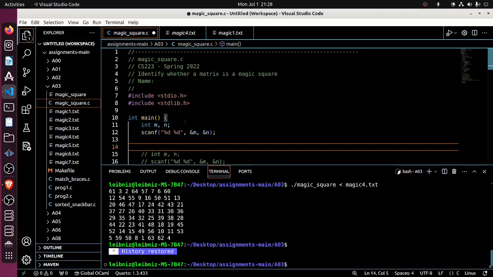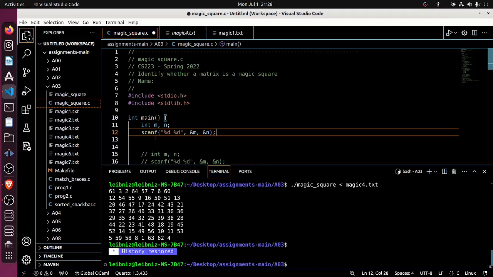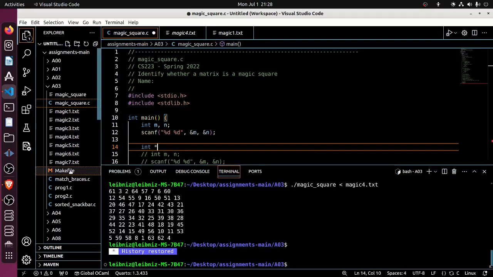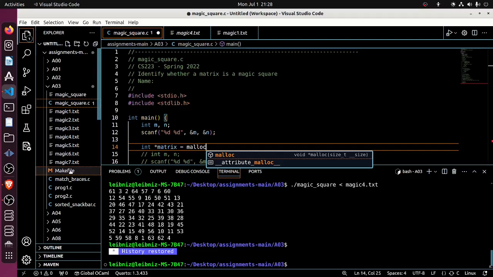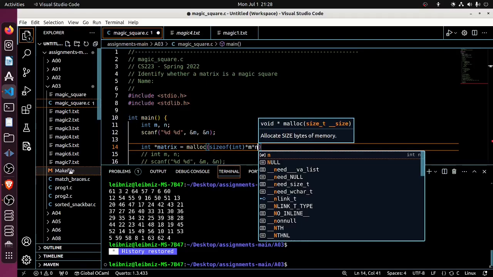Having done that, I think I am now ready to grab the rest of the data, which is going to be on the subsequent lines. The way scanf works is that now that it's grabbed the first line, the next time I call scanf, it's going to grab the second line and so on. Before I do a loop, I want to allocate space for the matrix. So let's say this integer matrix, maybe call it matrix, equals malloc enough space for integers, and m times n of them.